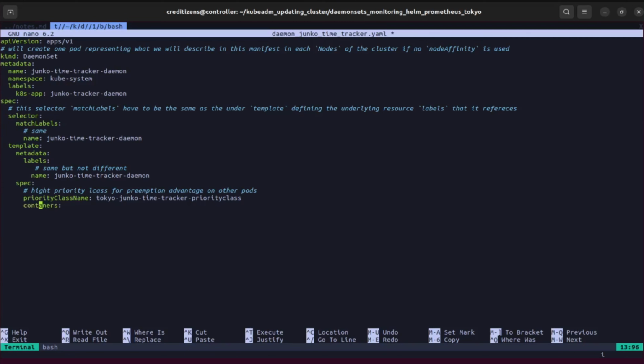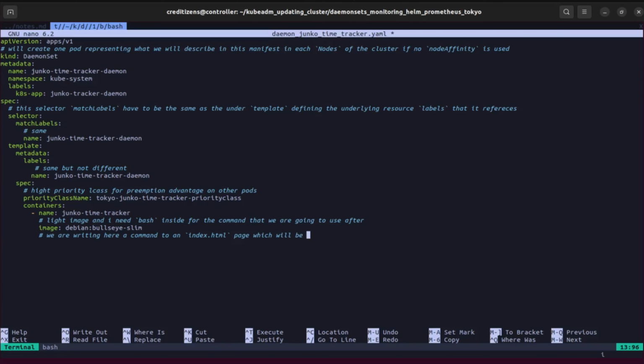Tokyo Junko Time Tracker priority class, very high priority. So this DaemonSet has a value, this pod of 500,000, so the scheduler will understand that is a very high priority one and make it available all the time, and put it in his calculations of scheduling the other pods, in resources availability also. So the container here, we're going to call it Junko Time Tracker. I just use a light image, and I need bash this time inside the node, inside the container. So bash is not available in BusyBox. You have a sh.